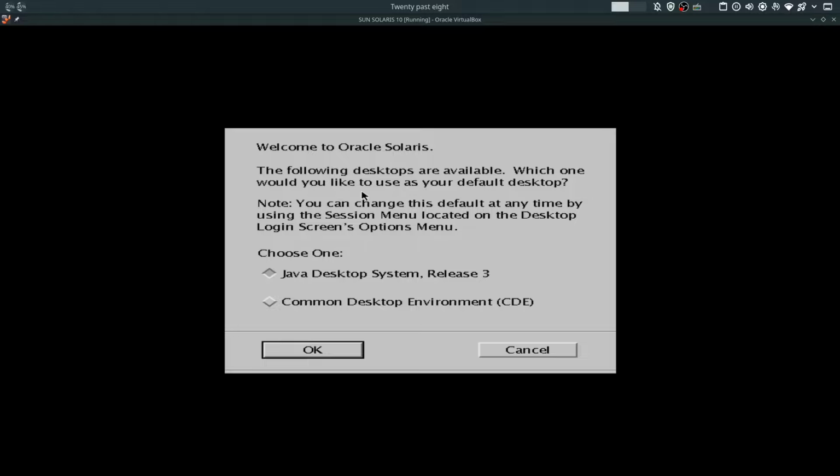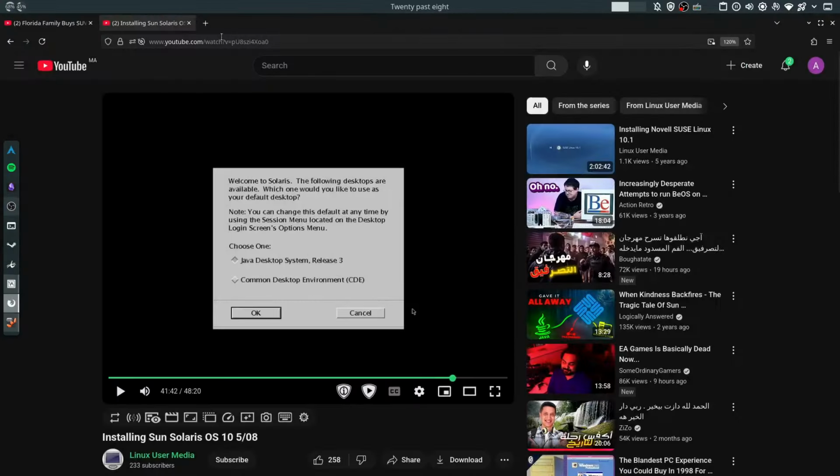Which one would you like to use as your default desktop? So we have Java Desktop System Release 3, and we have Common Desktop Environment. Common Desktop Environment, so that's why.